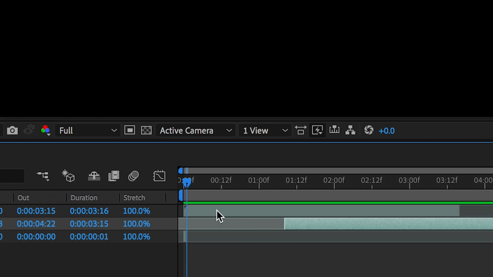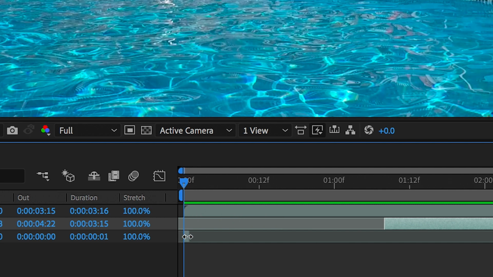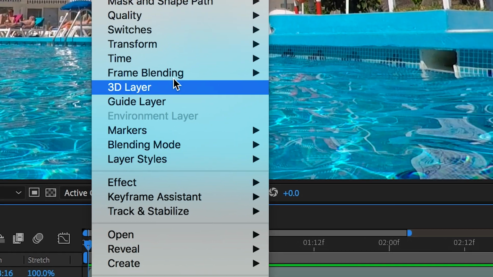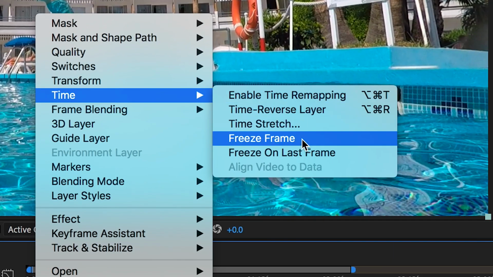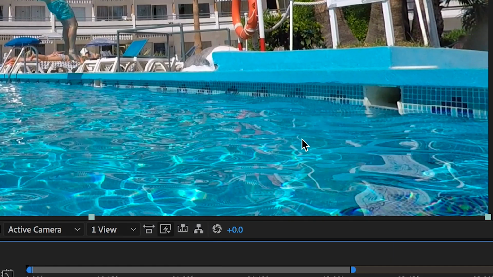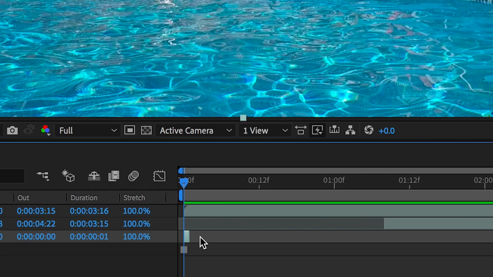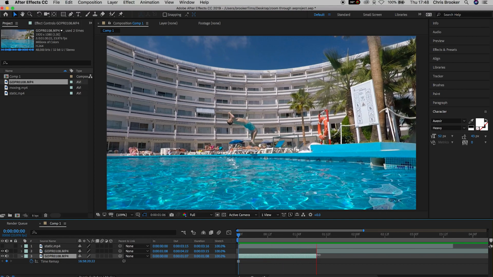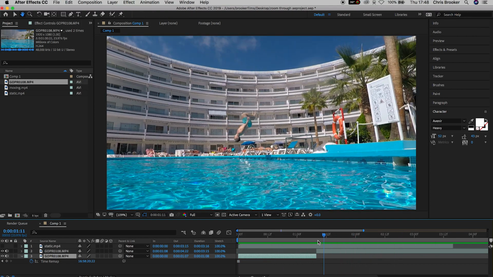Drag the second part of the video over towards the right, and then on the first part of the video you want to right click or double click, go up to time and press freeze frame. This should freeze that video, and then just extend the duration of that clip over to the right to meet the second part of that video. Now when we play that back, you'll notice the first part is frozen, and then we go into moving video.